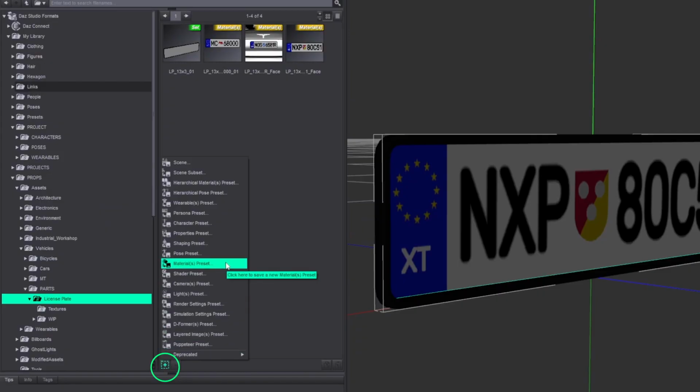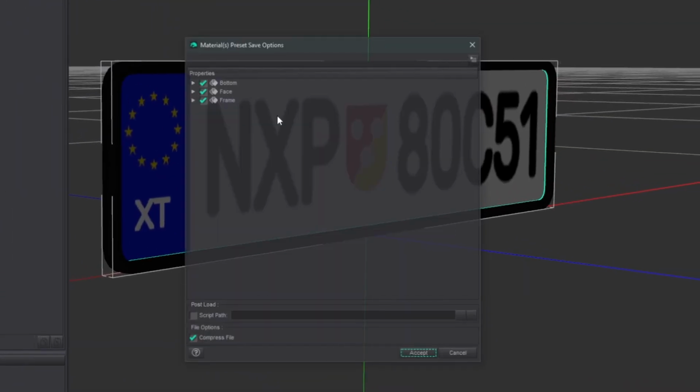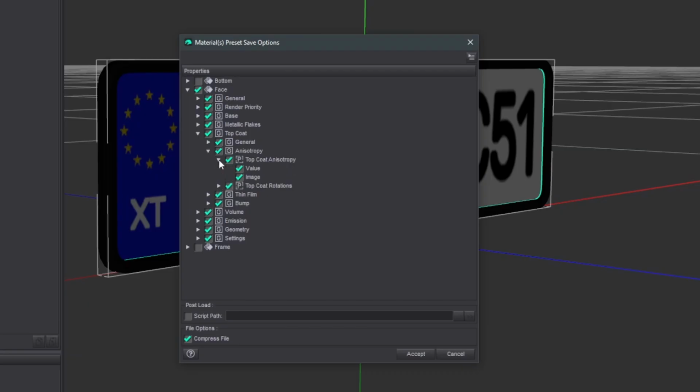A materials preset can contain multiple surfaces and their shaders. Once I choose a name, DAZ Studio opens a dialog allowing me to select the surfaces my preset will contain. In this case, I only select face. If I then load this preset, it will only affect the face surface. The other ones remain unchanged. Each surface contains checkboxes for all the underlying shader properties, so I could further limit the preset's contents.